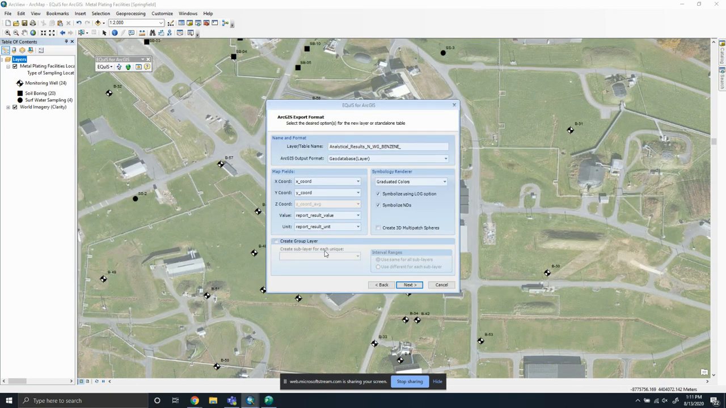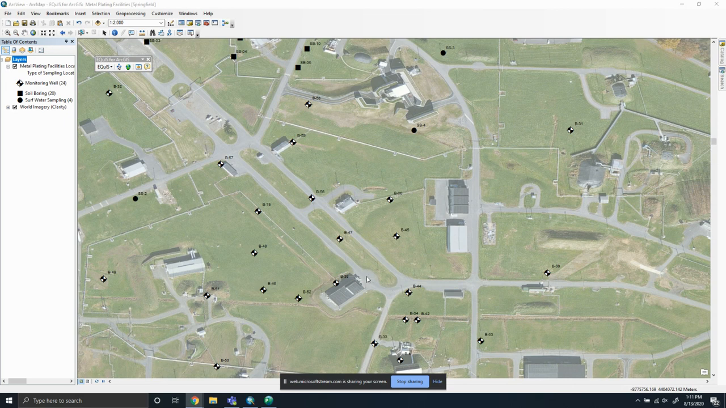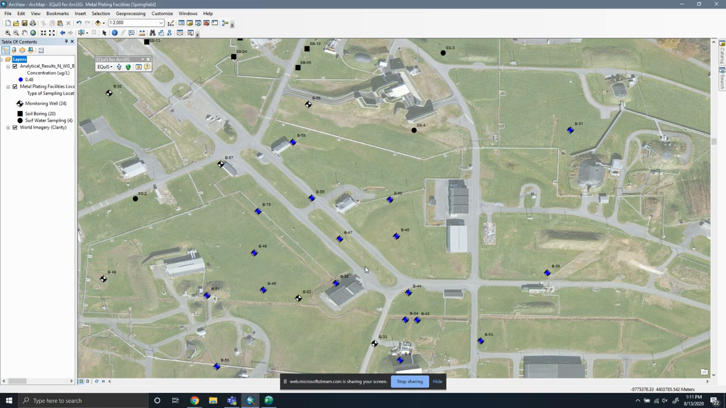Pulls up another menu here so that we could go ahead and tell it how we want to display that information. So the X coordinate is the X coordinate, the Y coordinate is the Y coordinate. Go ahead and pull the result value in here. Let's use graduated colors, log option or not log option, symbolize your non-detect separately. Really gives you a lot of control here in terms of how you want to display this data on a map. We're just going to hit next, and it's going to plot all of that information out for us exactly how we wanted to see it.